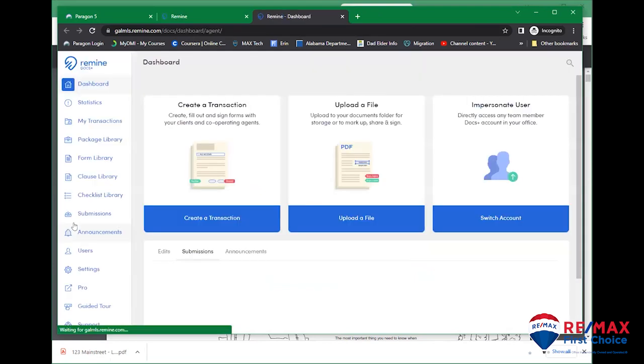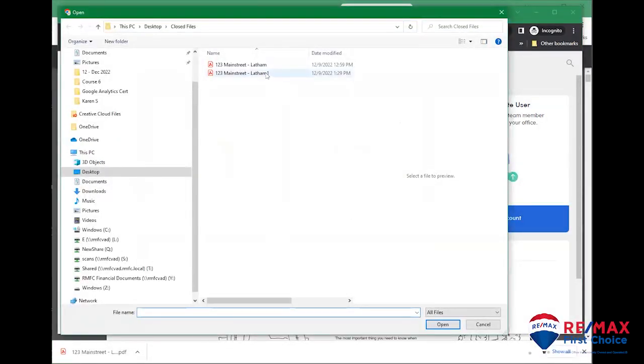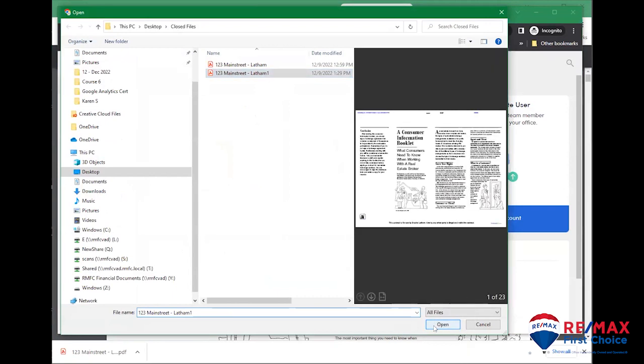And this is going to take you into the paperless system. So the fastest way to do this is to come right here and click on, you're not going to see this switch account. That's a broker level access. You're only going to see create transaction or upload a file. The fastest method to do this is click upload a file. And we're going to grab our file. So select it with your mouse and then click open.